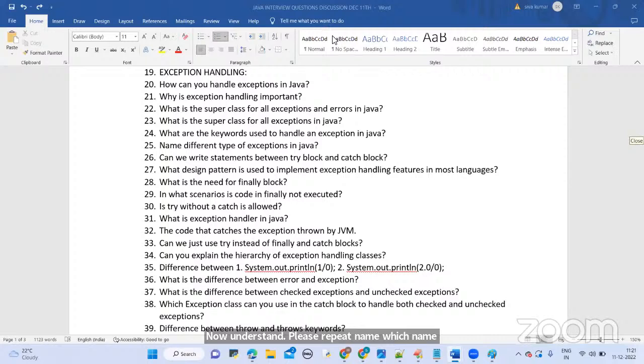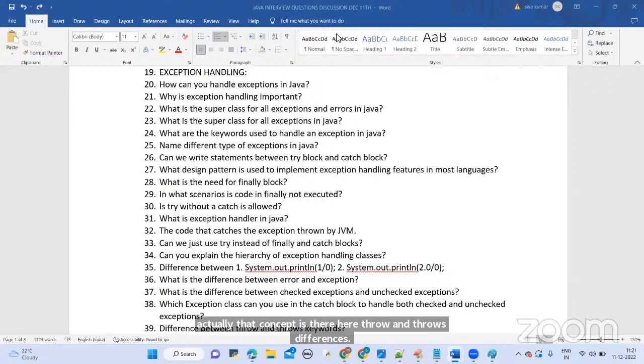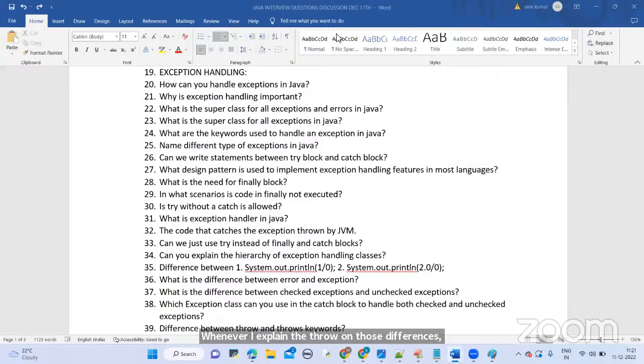Design pattern name: chain of responsibility. The way of handling the objects, passing a request to multiple objects, a chain of objects. Simple. We can call this propagation, handing over, exception propagation. Generally, I'll tell you next, that concept is there. Whenever I explain the throw and throws differences, you will understand the topic. Got it or not?